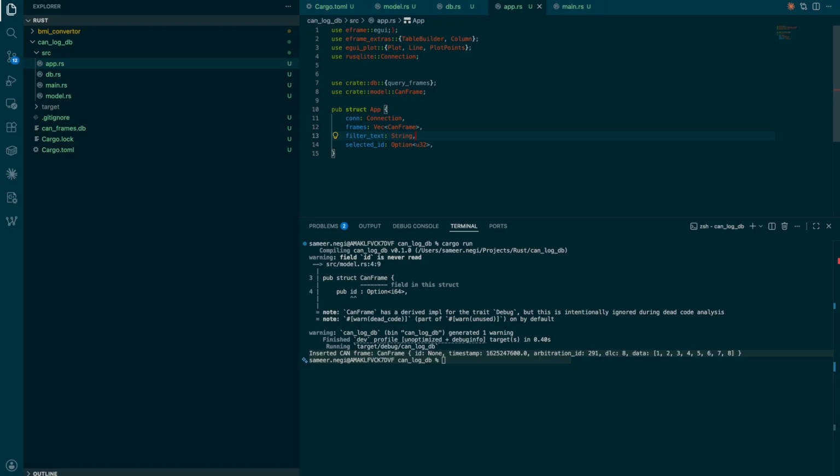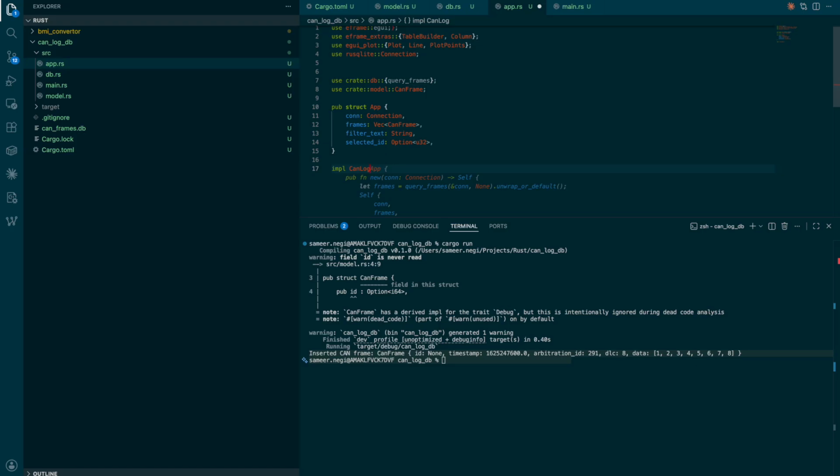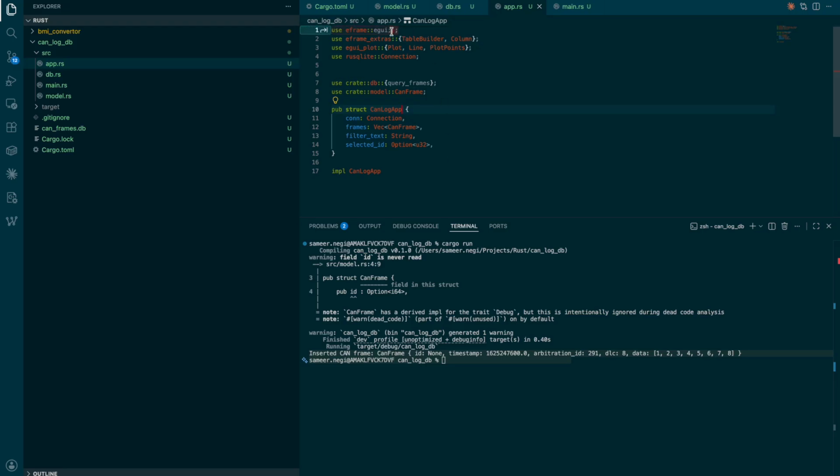Okay. Now what we are going to do is implement two small methods for the CAN frame. So we are going to say impl CanLogApp. Here we are just calling it CanLogApp. Let's call it the same, otherwise you will get confused. Is something wrong here? I don't need a bracket here, there is an extra. Okay. So I'm going to use the same name, CanLogApp. Basically we are implementing functions for CanLogApp.